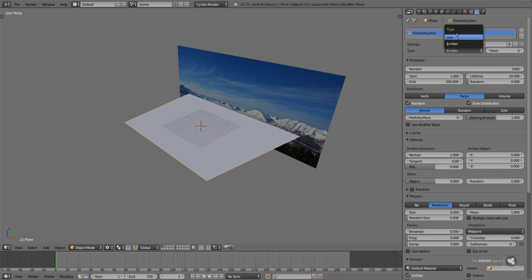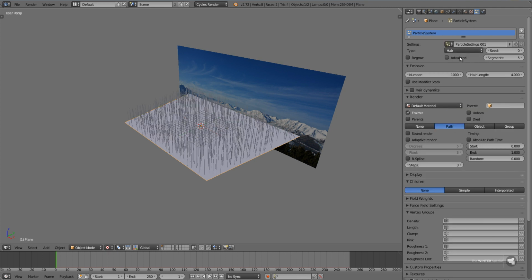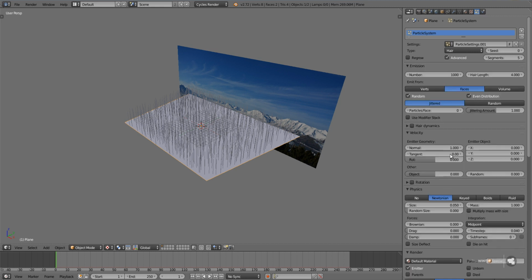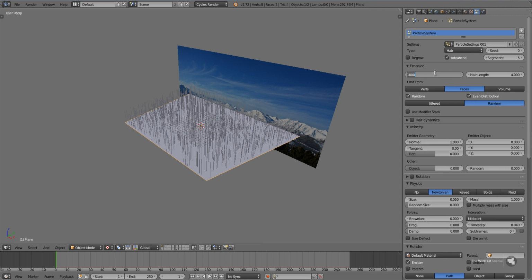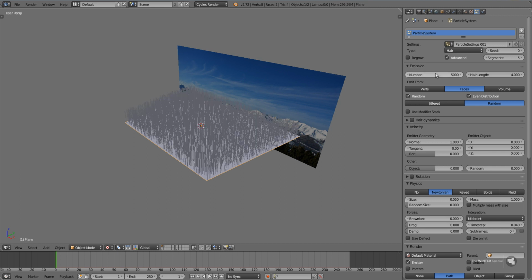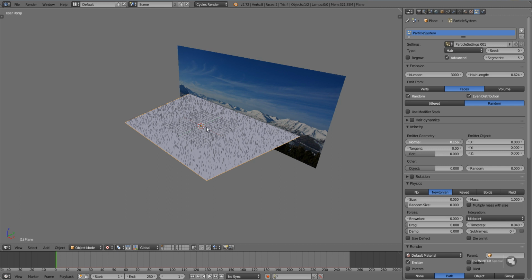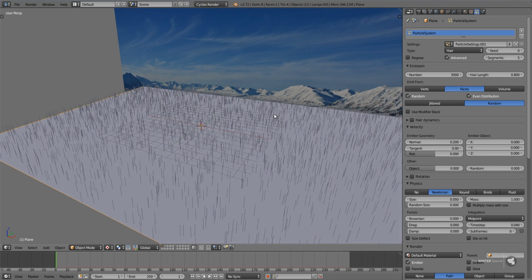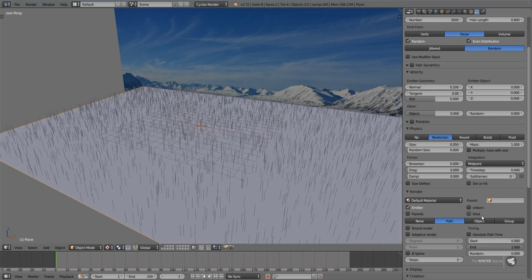In the particle settings, let's change the type to hair. Check advanced to get all the settings. Go ahead and check random. And let's set this to around, we'll start with 5,000. Actually, you know what? Let's go 3,000 because we're going to be adding in children particles. So that's going to add in a lot more. Let's turn the normal for those to about 0.2 for right now.